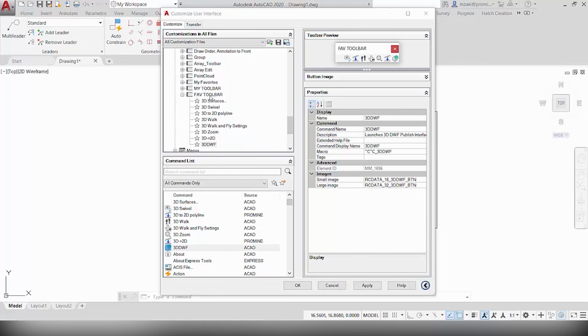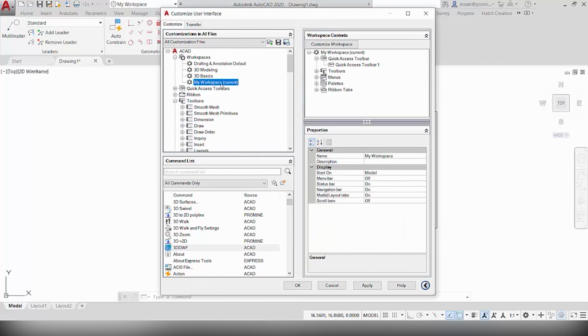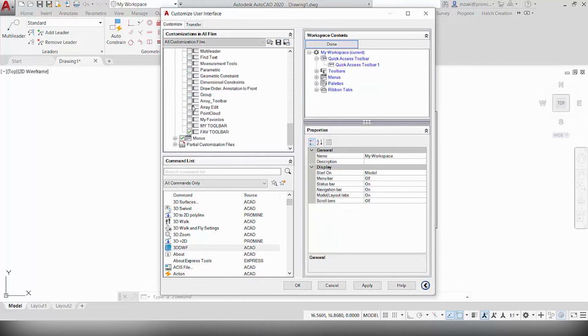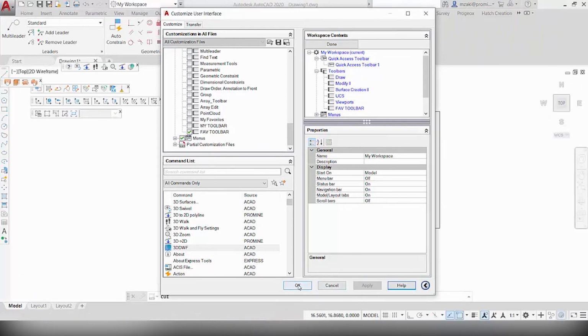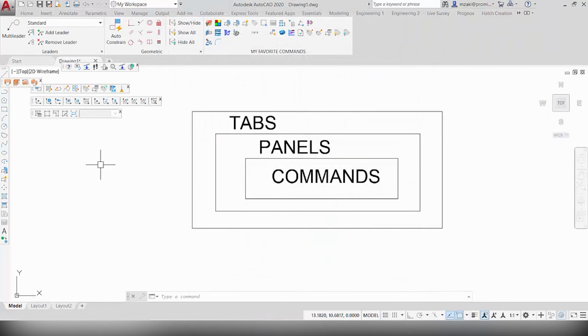So once this is good, we're going to go back to my workspace, customize workspace, and make sure that newly created toolbar is included into your workspace. So we can see that it's already added here, favorite toolbar. All right, and just to make sure, we're going to expand this. All right, it's added here. So hit apply and OK.